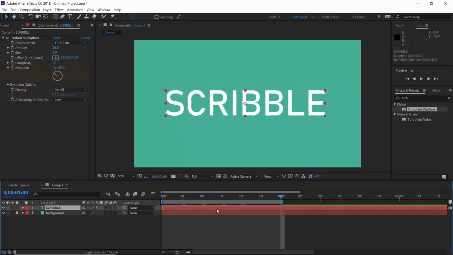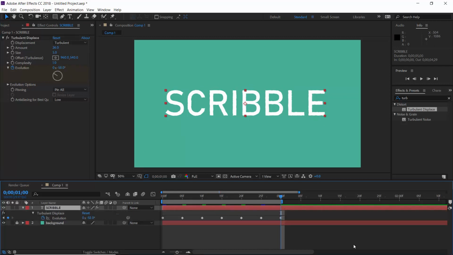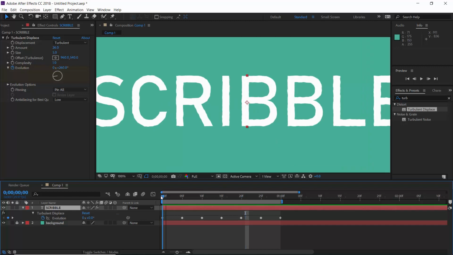Select the layer, press the U key to see all keyframes. Now, if you play it, in between keyframes will also play. But I don't want these in between keyframes.